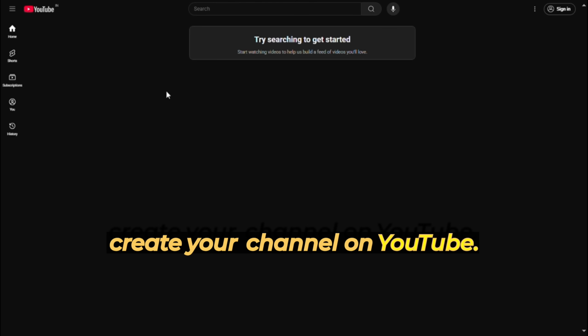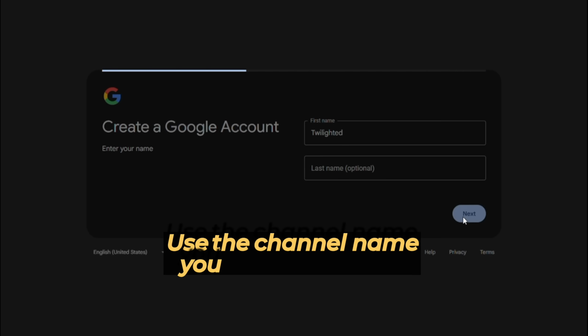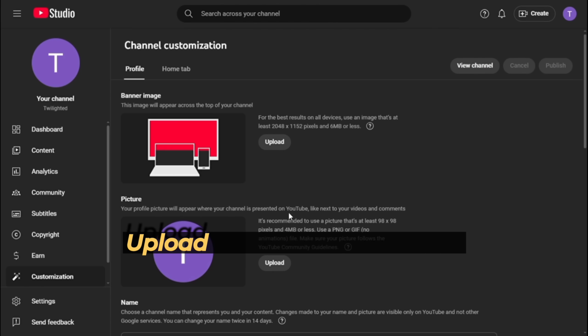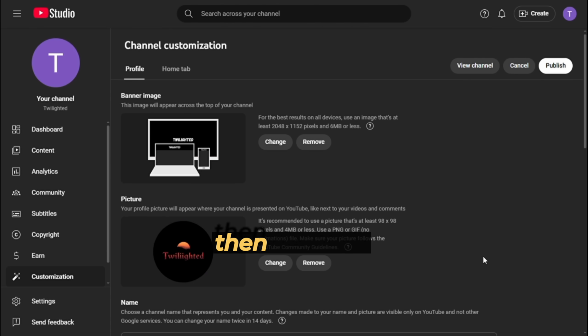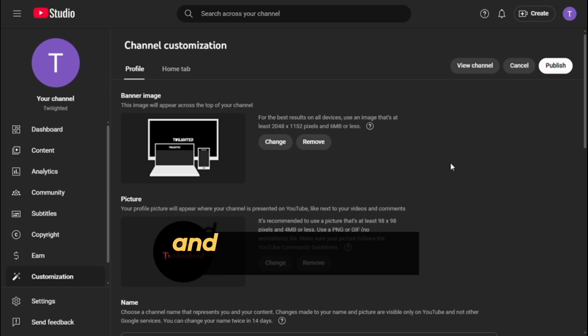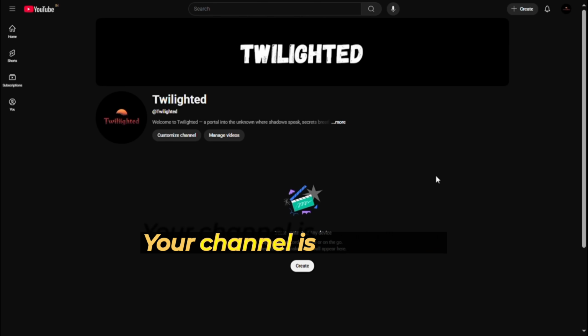Next, create your channel on YouTube. Click Sign In, then create account. Use the channel name you selected earlier, fill in the details, and proceed to the customization tab. Upload your logo and banner, then return to ChatGPT, copy the description you generated earlier, and paste it into your About section. Save the changes. Your channel is now ready.